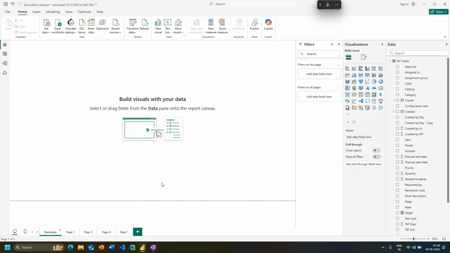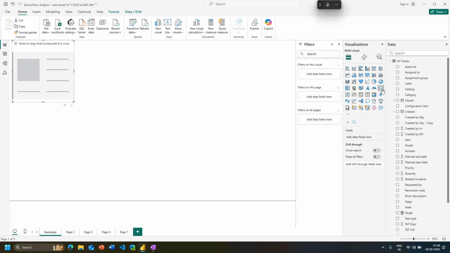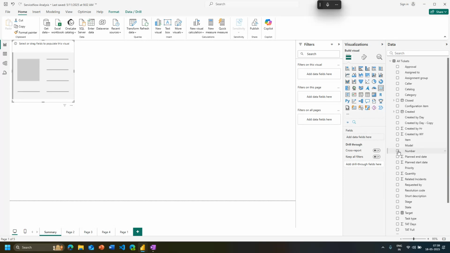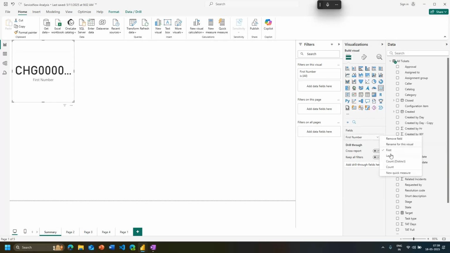The very first thing to see is how many tickets I have at a glance, for which I have a visual called card. If you see here, this is called card. What it shows is one value. So my number, and I wanted to have a distinct count, in fact, here. So I would be seeing the number of tickets here. Now, this is my total count as of today, the total volume.